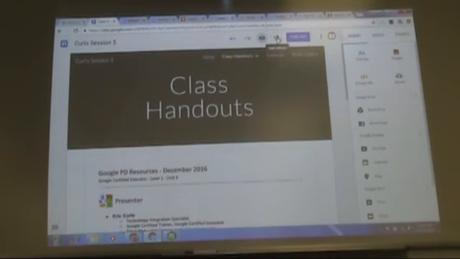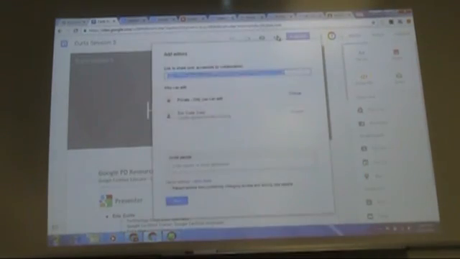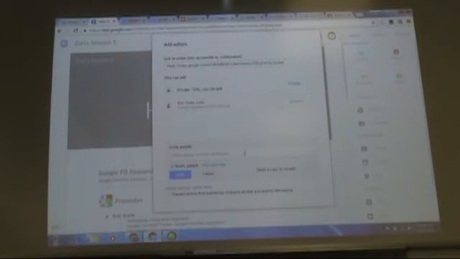It looks like a person with a plus next to it. If you click that, that allows you to add editors. If you want other people to work on the site with you, like students working all together on a group project, or you and a colleague working on it, that's where you add co-editors.